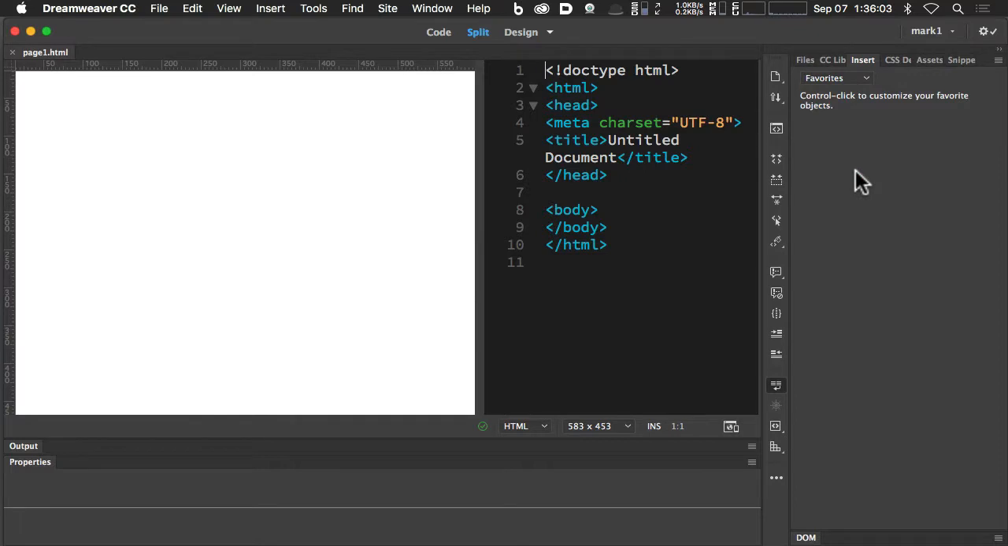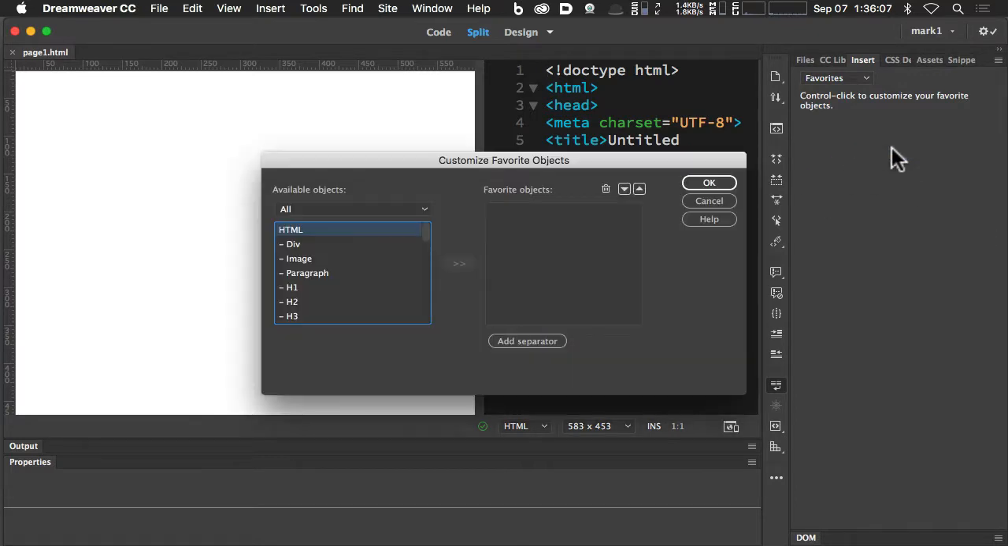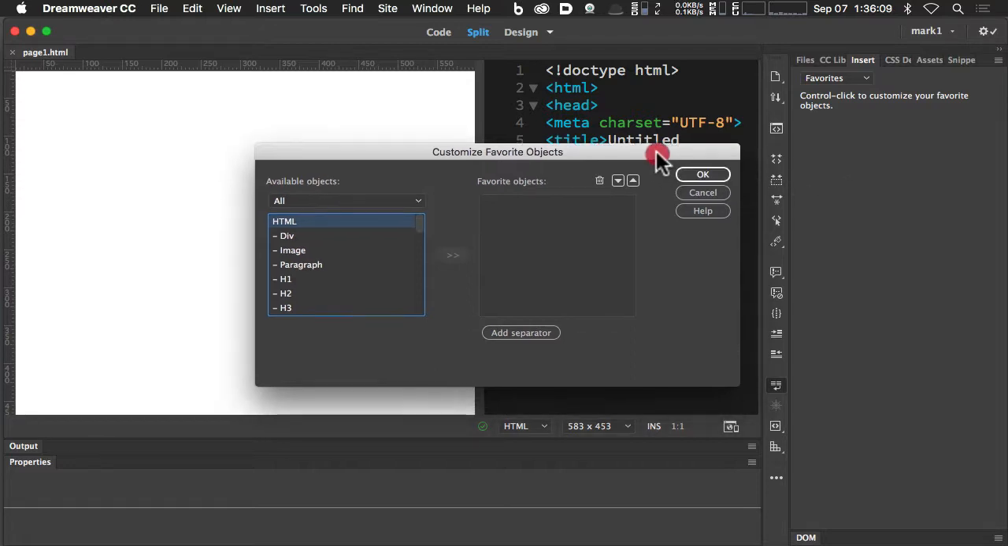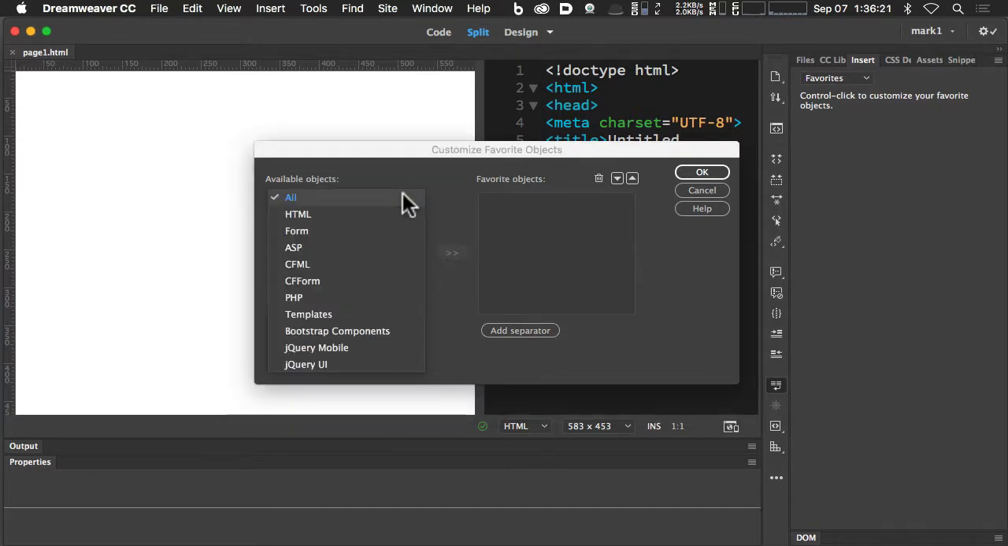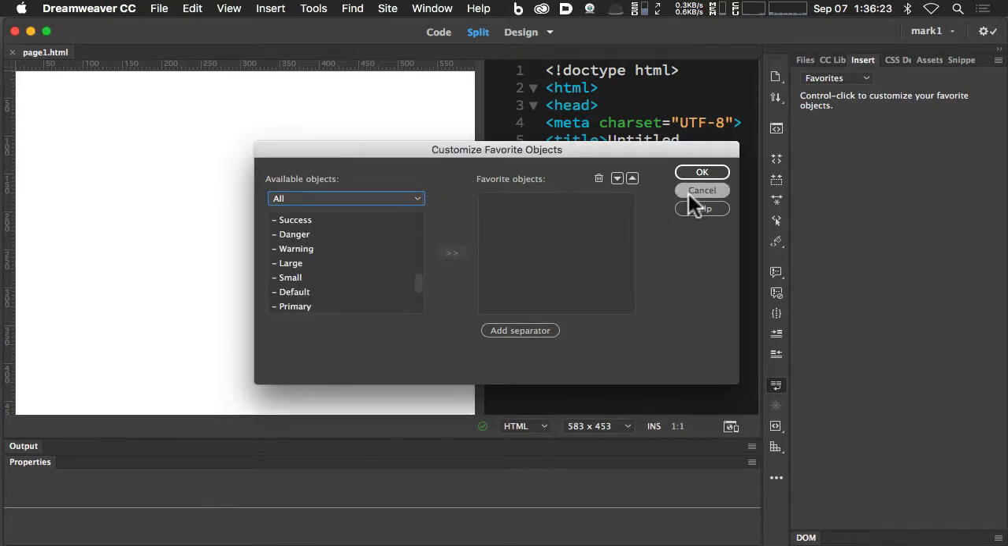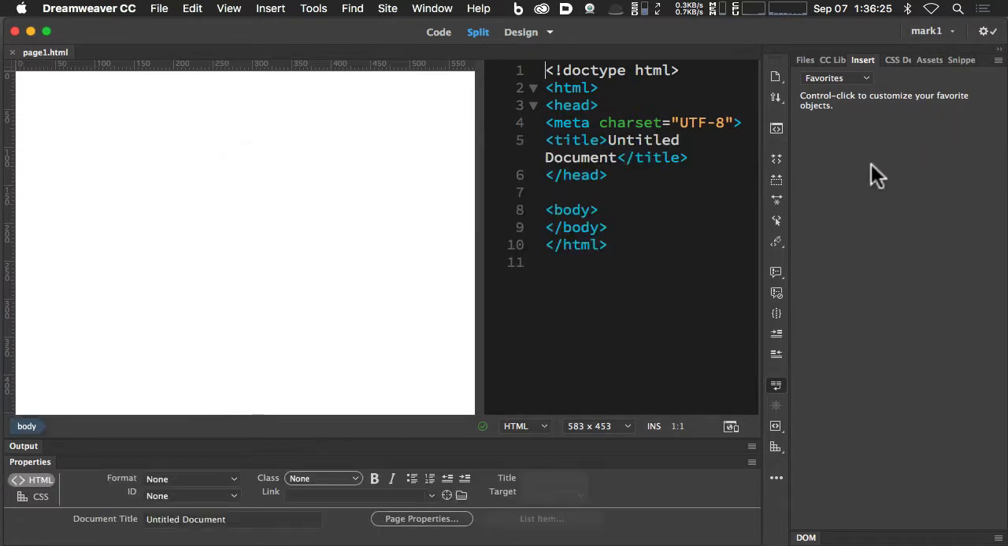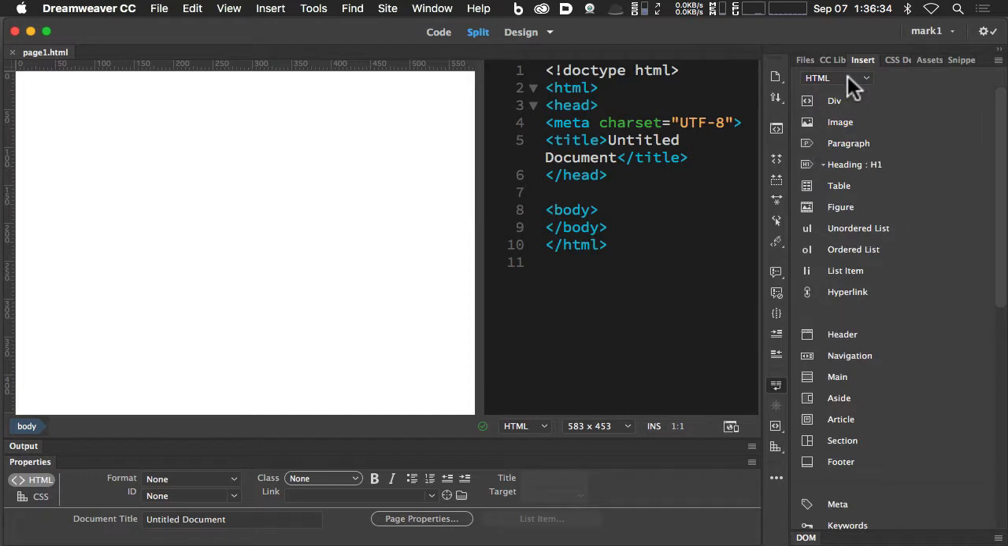There's also a favorites category, which is blank, but you can right click here and go to customize favorites. I just right click there, or control click on a Mac or a PC. And you can pick different elements that you want to add from this drop down here, or all the elements there, and add them to your favorite objects. That way, if you wanted to reuse things very often, you could put them in your favorites, and they're very special to you personally. Okay, but anyway, let's go back to HTML.